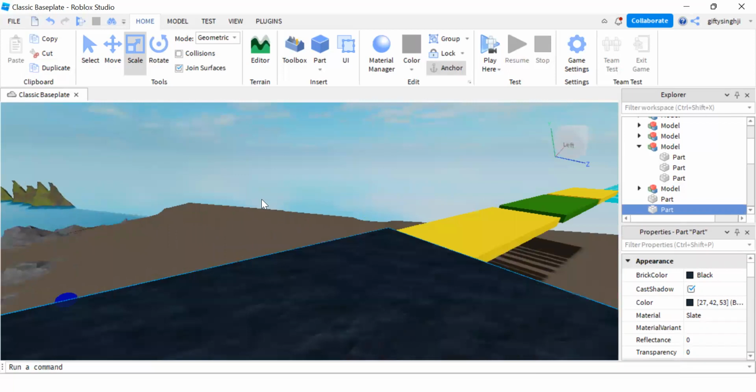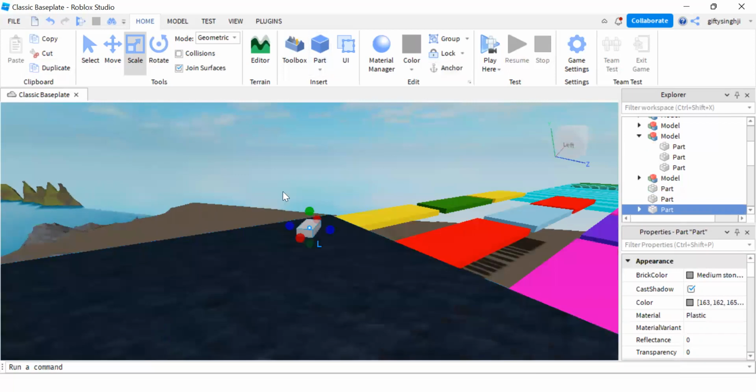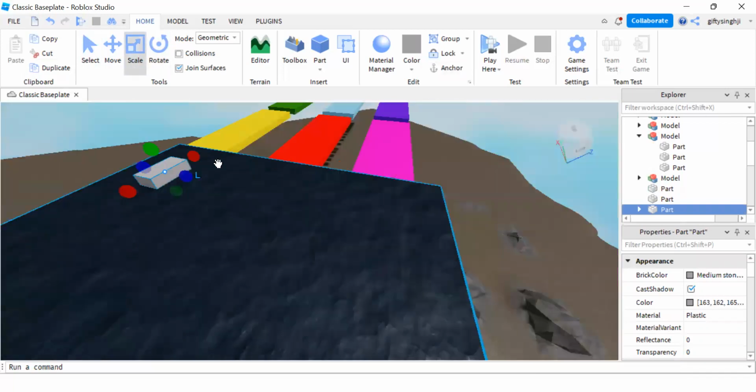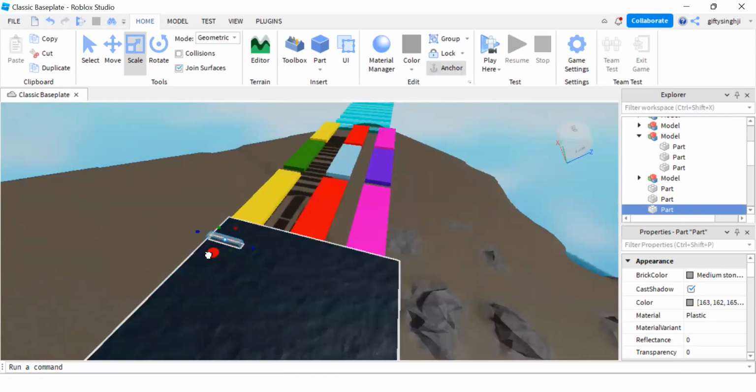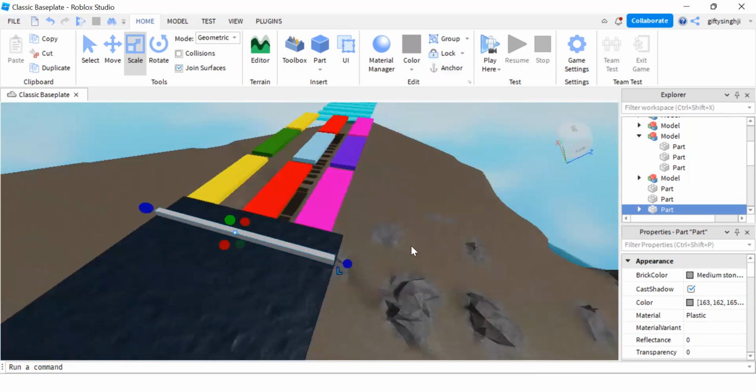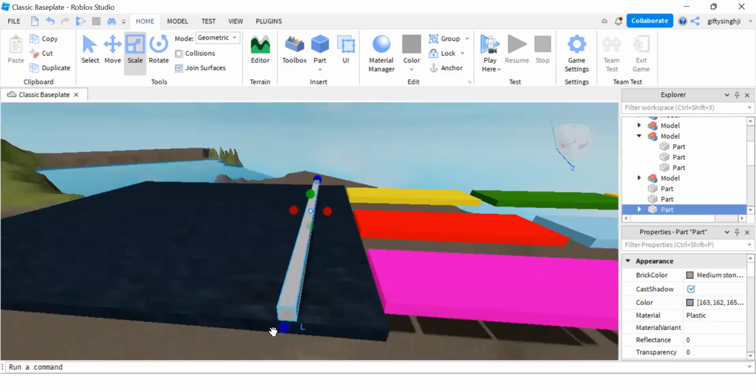So obviously you want to make lasers. What I'm gonna do is, again, add a part, rotate it a bit, aligning it. You do not have to align it normally. I'm just doing it because I'm making a diagonal obby. Anyway, now you see I've scaled this. This is a laser trap.